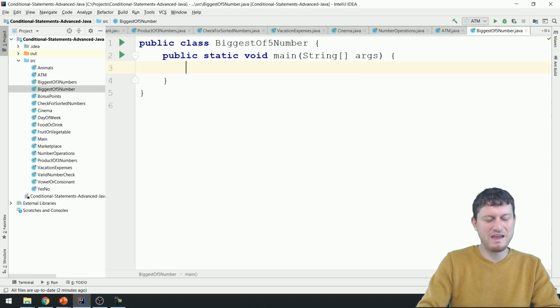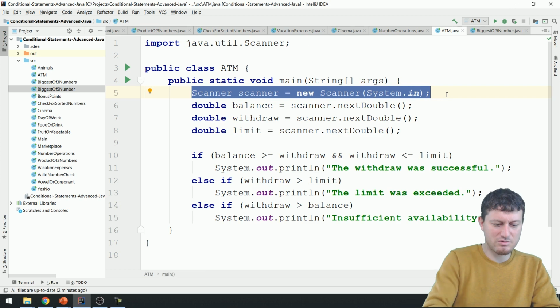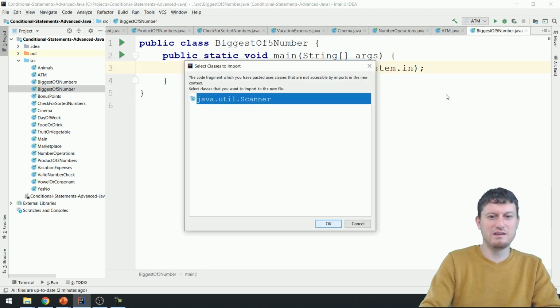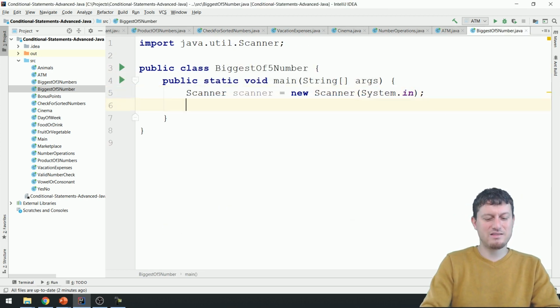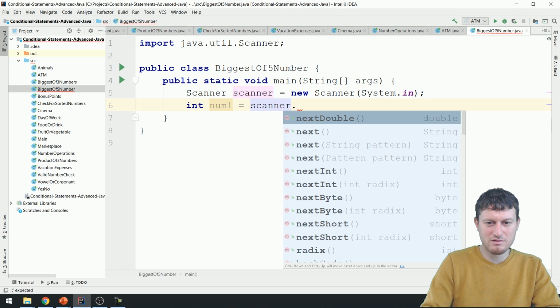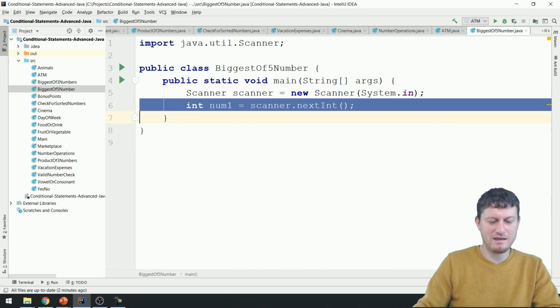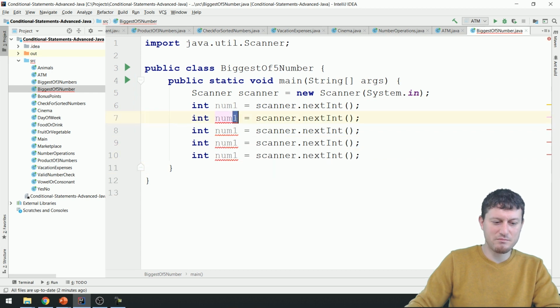I write the main method. I press Control Tab to copy this. Control C, Control Tab, Control V, Enter. And now I read the first number, int num1 equals scanner dot nextInt. Okay, and I copy this 5 times. 1, 2, 3, 4, 5.